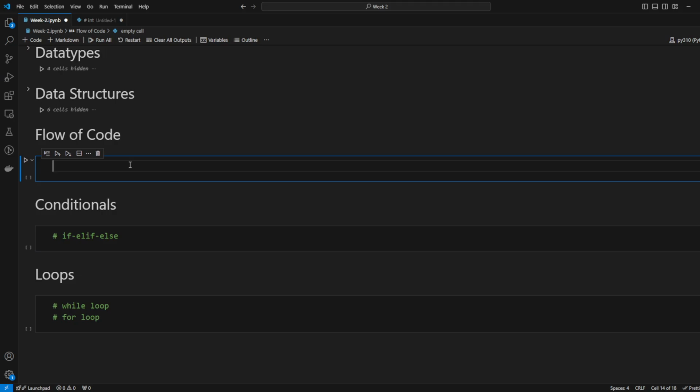Now we'll talk about flow of code. There could be a chance that the Teams call will get disconnected. So I'll send you one more link. You can join on that once it gets disconnected.